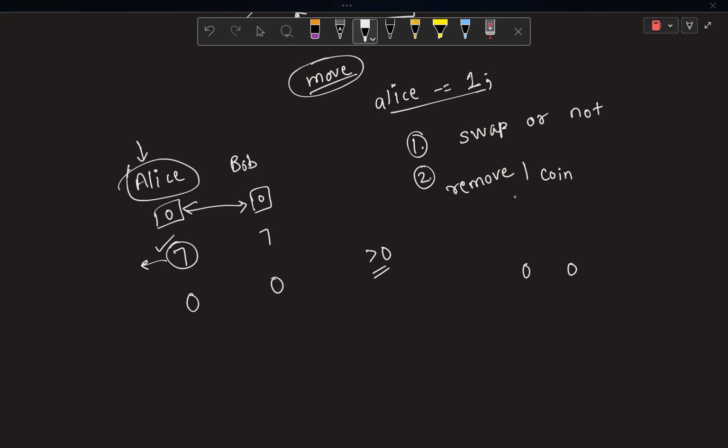Someone asked, what if they are initially equal? Right now we are not talking about whether they are initially equal or how many coins they have. We are just talking about when the game will end. We know that Alice will make a move, then Bob, then Alice and Bob. We want to figure out when someone is not able to make a move. So is this part clear?